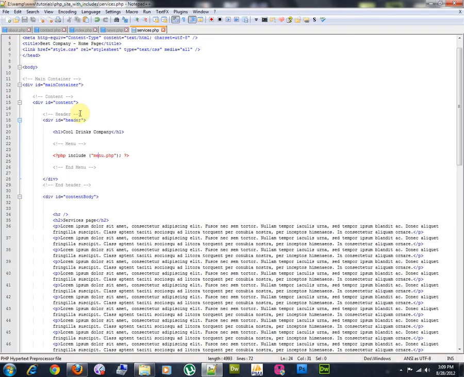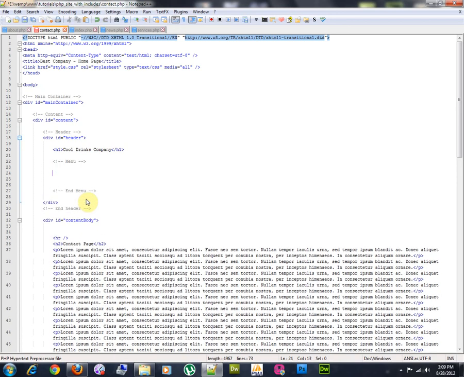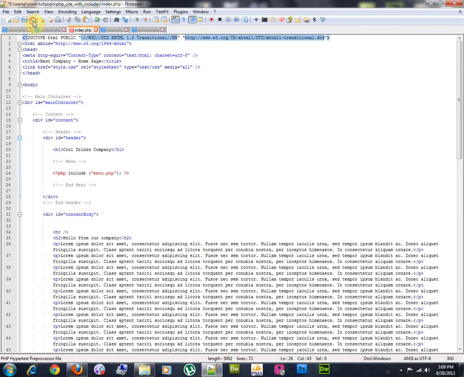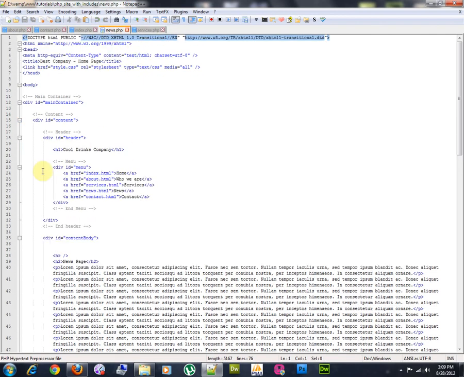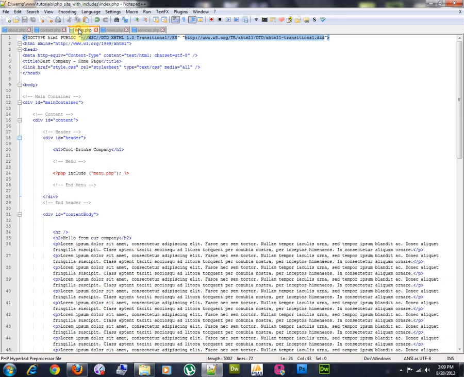After I've included this menu in all of our pages, let me do that quickly. Services, news, okay. Very good. We have pasted this code in each of our pages where the menu was before.